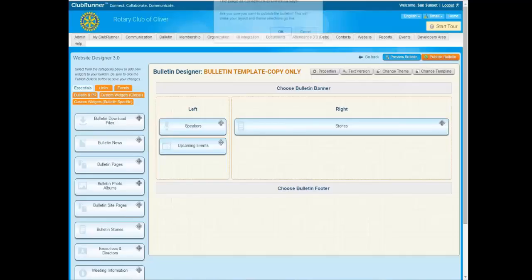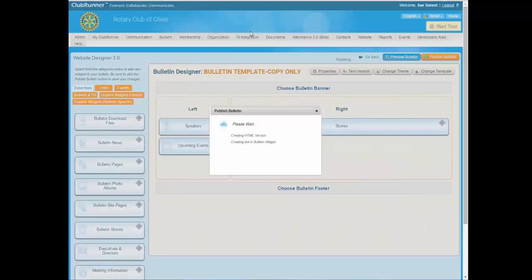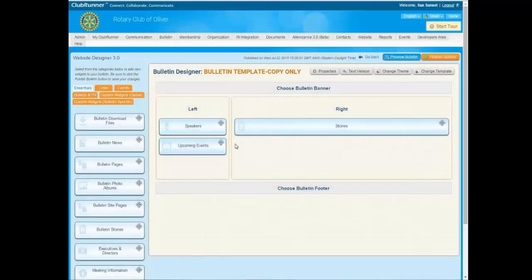So even though I'm publishing the bulletin, it's not going to appear live on the website because I've unchecked that box. So I'm going to click on Publish Bulletin, and it's going to prompt me, are you sure you want to publish the bulletin? This will make the selections go live, but because I've hidden it off the website, we don't have to worry. So I'm going to click OK, and there we go. The publish is completed successfully. I'm going to click OK, and now I want to go back to my bulletins list.